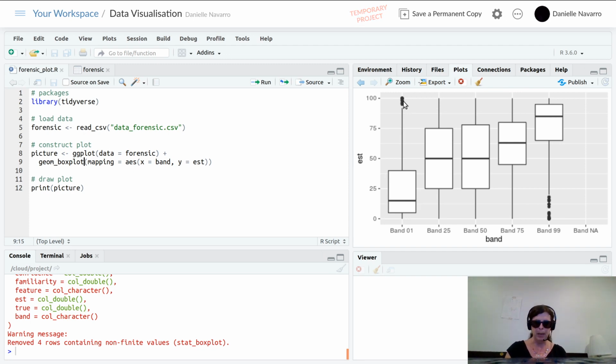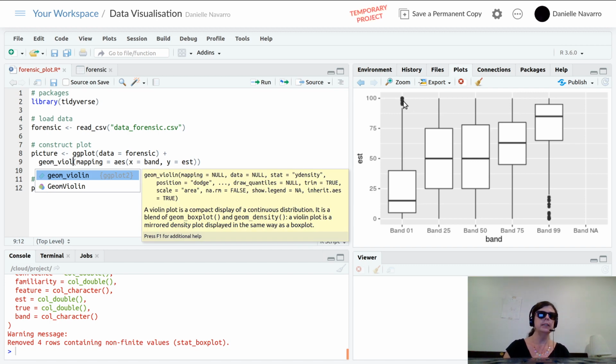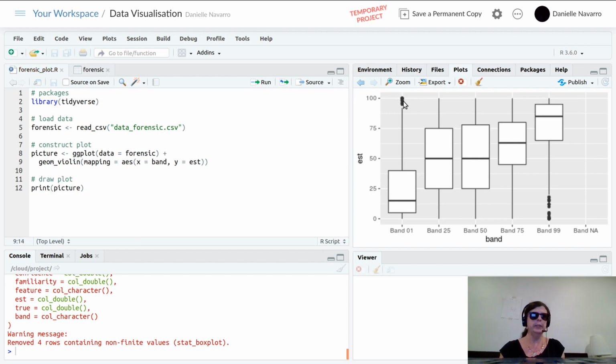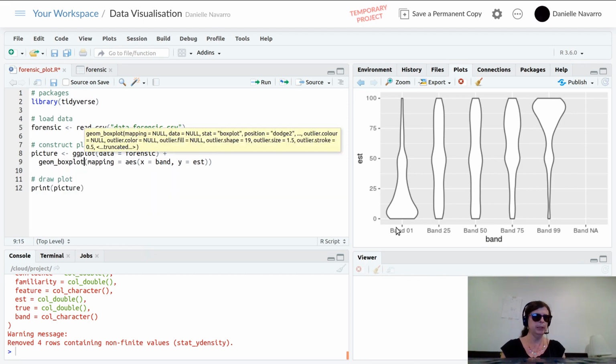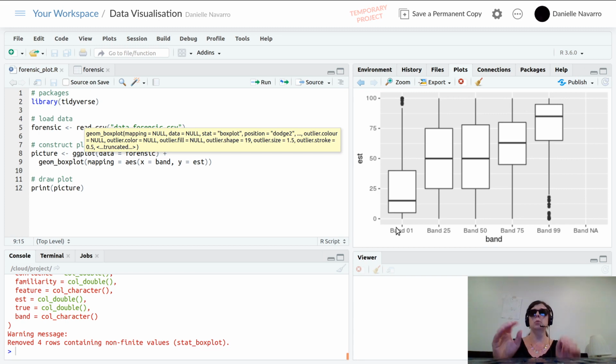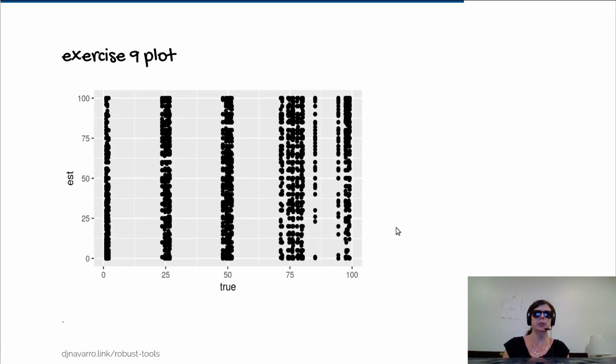Another way of drawing much the same thing is to try a violin plot, which will redraw the same idea, and it tends to give you a smooth density estimate of the distribution of points. You can pick and choose what things you like. For the purposes of this data, I'm actually going to go back to the humble box plot, and we're going to use that for motivating the rest of this thing.